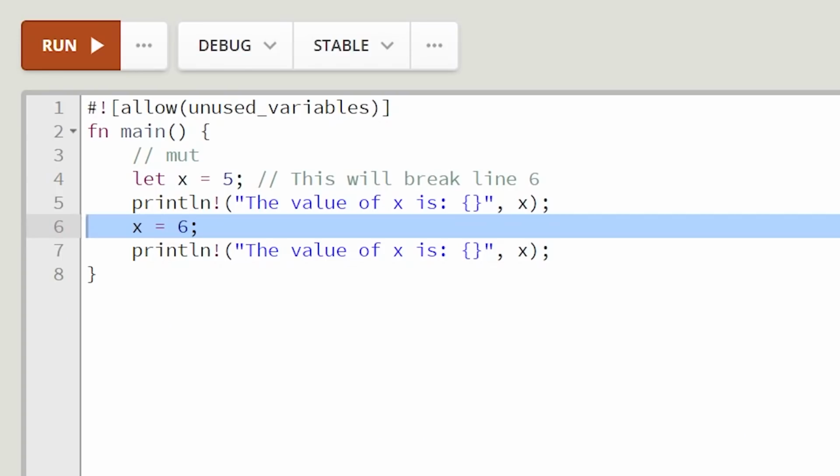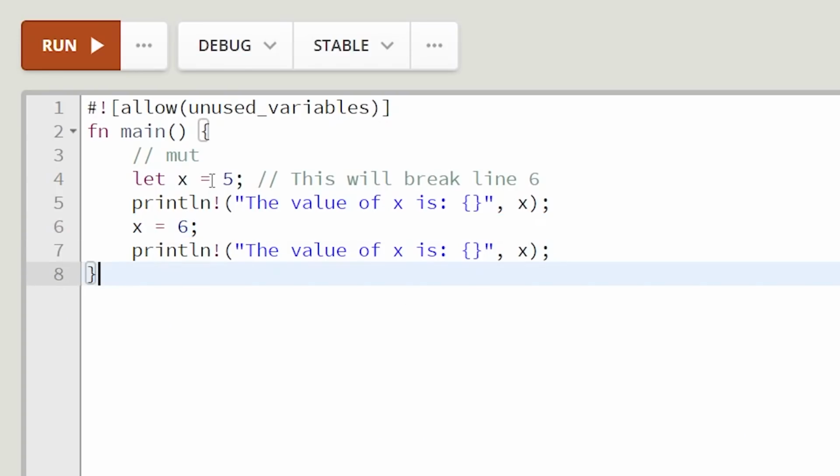So what does that mean? Well, in Rust, all variables are immutable to start with. Immutable means you can't change it, it won't change. Okay, so x is equal to 5. It's actually saying, well, x is not allowed to change.